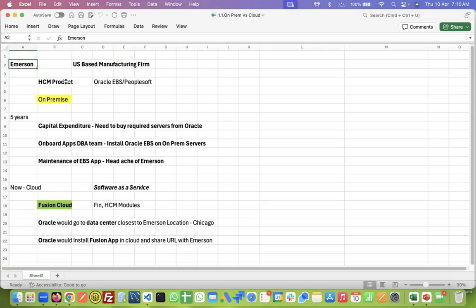So if Emerson wanted to implement an HR product, let's say they wanted to implement Oracle e-Business Suite. Not sure how many of you have heard of this particular product. It's Oracle EBS. It stands for Oracle e-Business Suite, and this was the old version, an old ERP product that Oracle had. And if Emerson had to implement this HR product, whether it is Oracle e-Business Suite or PeopleSoft or any other HR product, what is the typical approach they used to follow, guys, 5 years back?